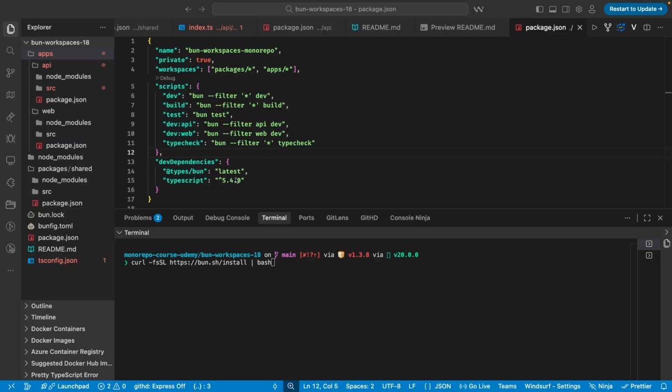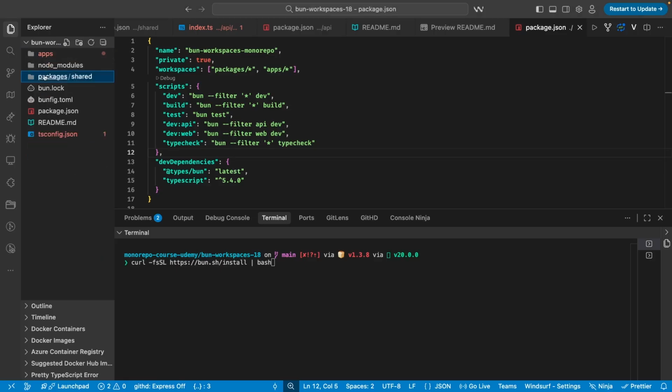Yeah, that's all I wanted to cover in the Bun workspace. This is also an alternative tool. If you don't want to introduce all these toolings and you want to keep things simple, then the Bun workspace is actually the answer for you.